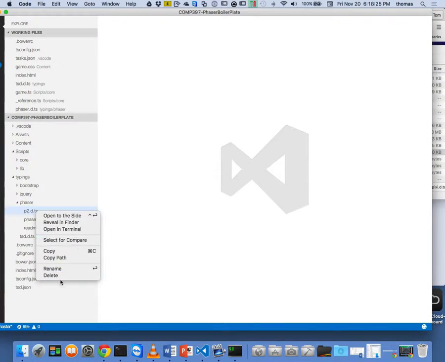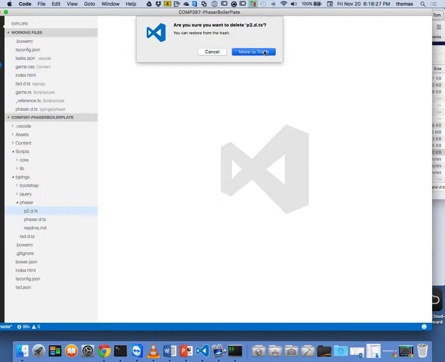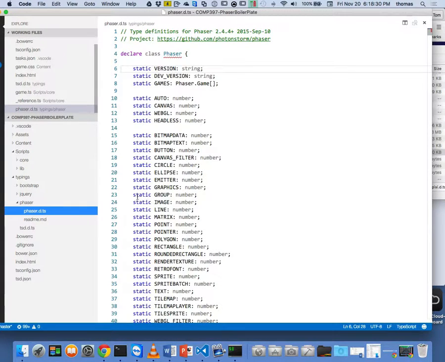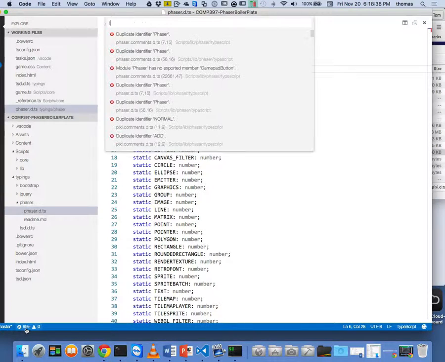But this is the problem that we have with some of this stuff. It's not a big deal. We're going to fix it. And transpile. 99 plus errors, and it says phaser, duplicate identifier phaser. Where is it? Under phaser comments. Oh, now I have to go back to that stuff and get rid of it.